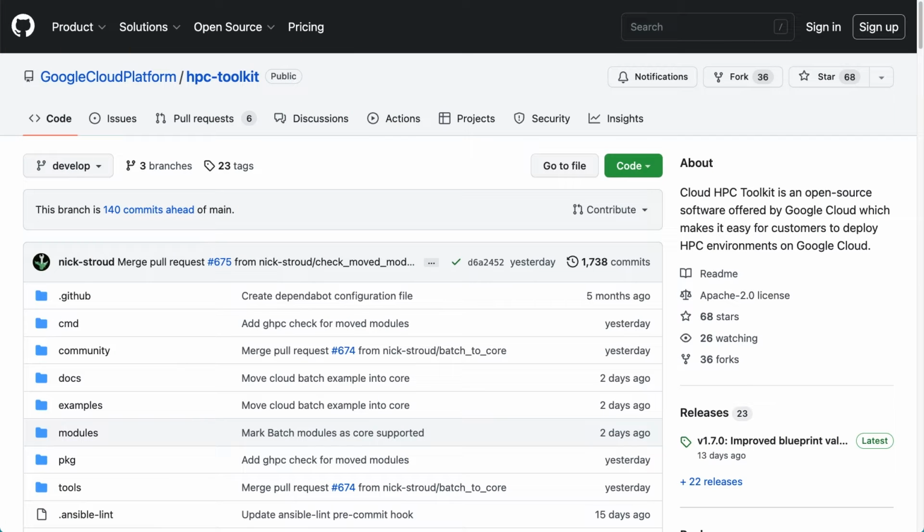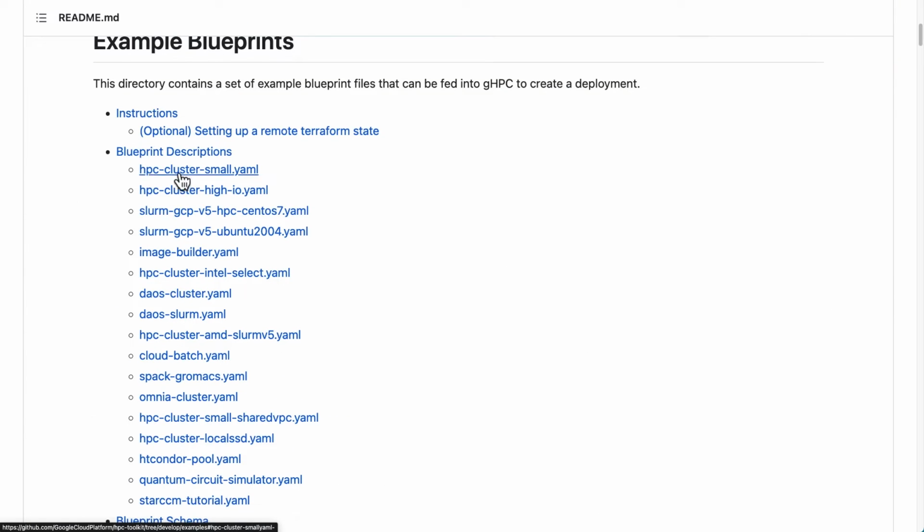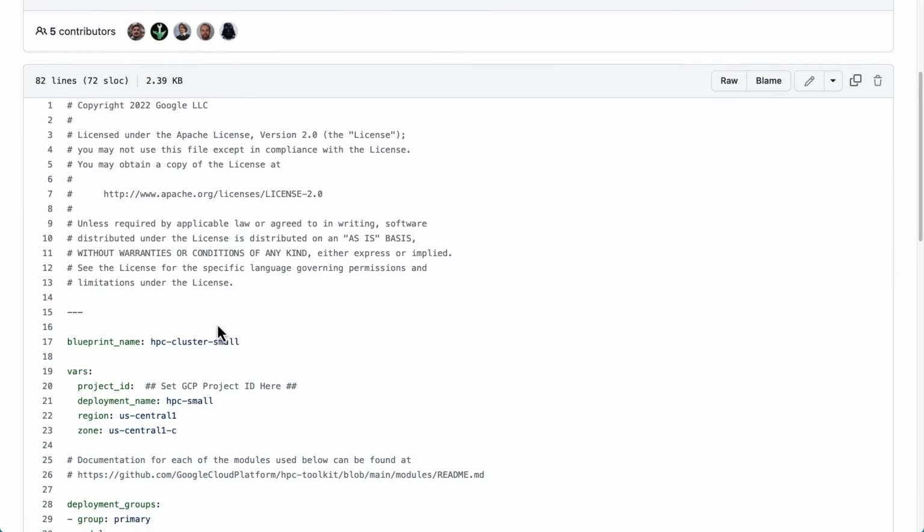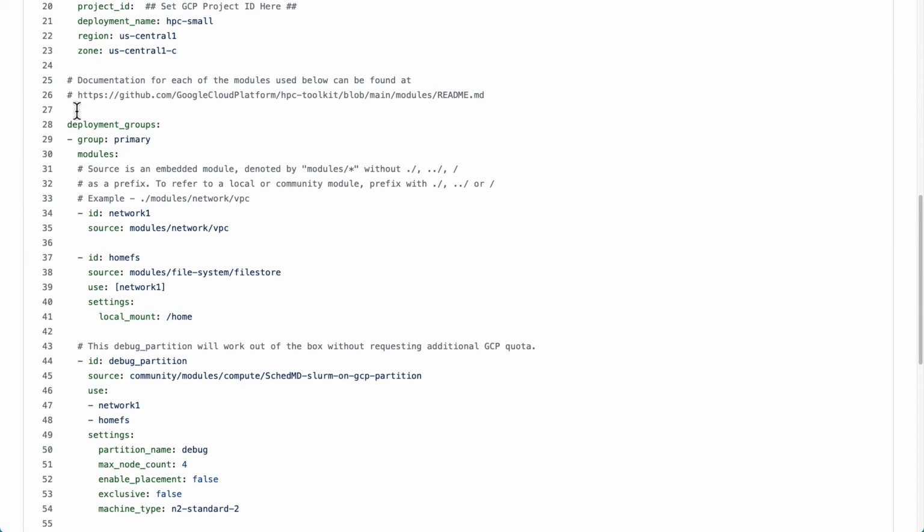The easiest way to customize a blueprint is to start with an example provided in the HPC Toolkit GitHub repository. From the repo's main page, we can click on Examples to see a full list of examples. From this table of contents, we can click on a specific example to read more details, and click through again to see the actual blueprint. Today, we are going to start from scratch, so you can see how one of these blueprints gets built up.